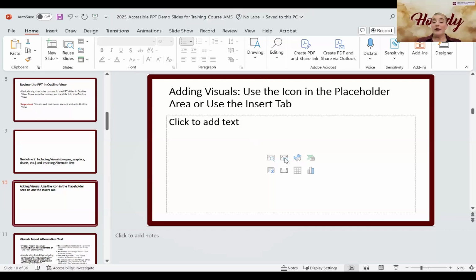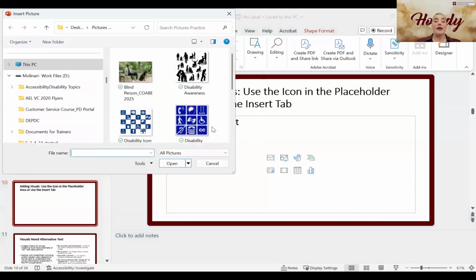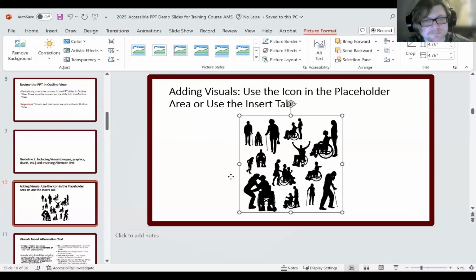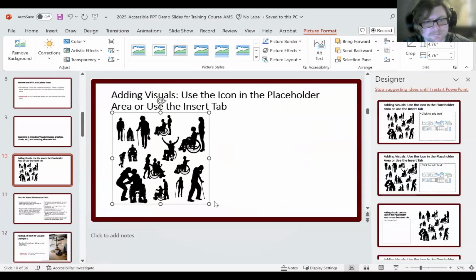The other way you could do it, let me see if I can, okay, it came up beautifully. All right, so let's add this one. You've seen these before, so just bear with me for a minute.